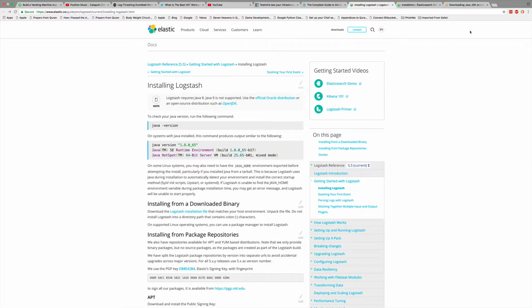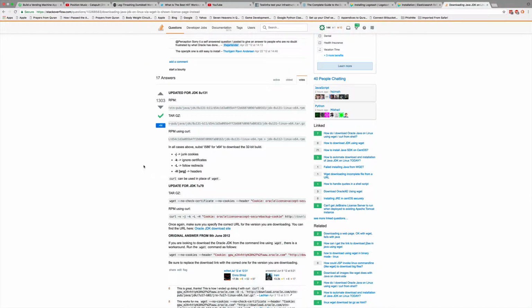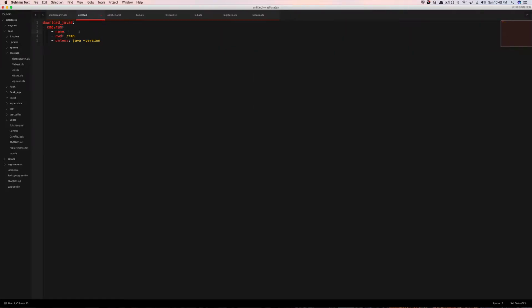So I actually went ahead and found a way to install Java 8 with the cookie acceptance and everything. So we're going to go ahead and work with this. I'm not going to go over the specifics of this. All I can tell you is that it accepts the cookie header for Oracle in this cookie header here, and downloads this particular file.